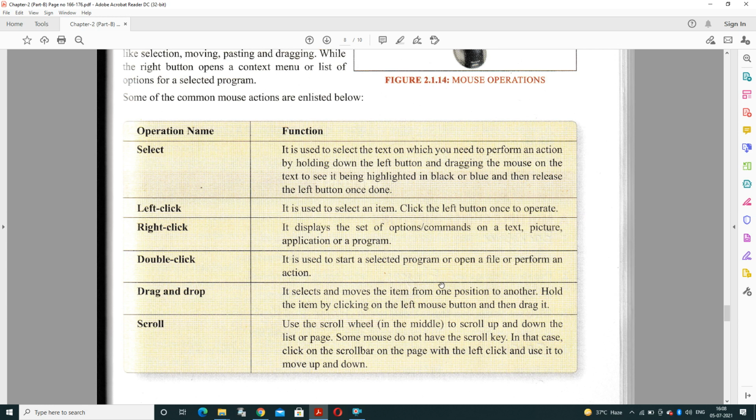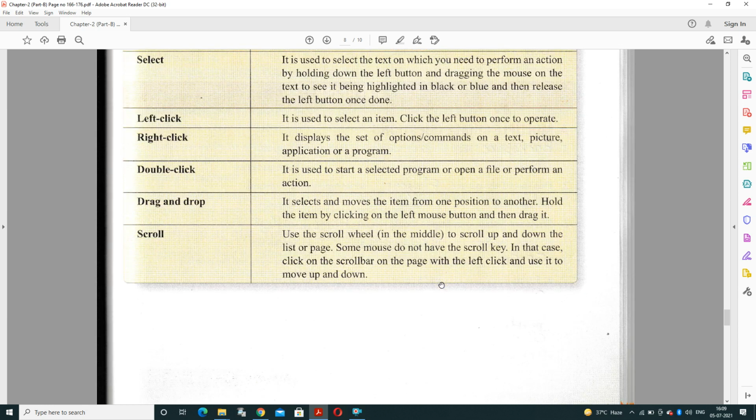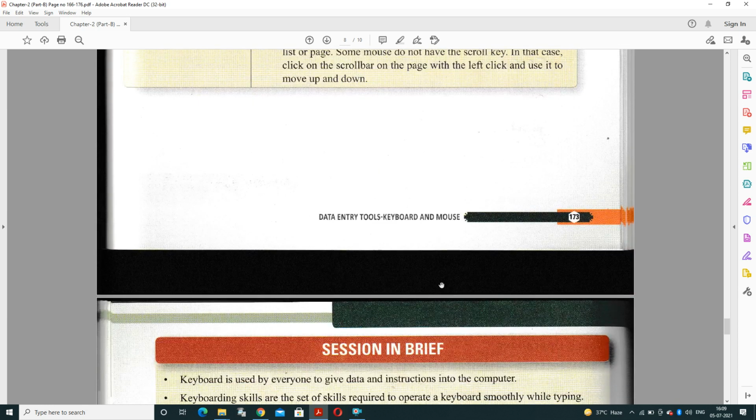Double click is used to start a selected program, open a file or perform an action. And drag and drop selects and moves the item from one position to another position. It holds the item by clicking the left button and then dragging it. And scroll uses the scrolling wheel to scroll up or down the list or page. Some mice don't have the scroll key. In that case, click on the scroll bar on the page with the left click and use it to move it up or down. So this is all about session 1 of chapter 2.